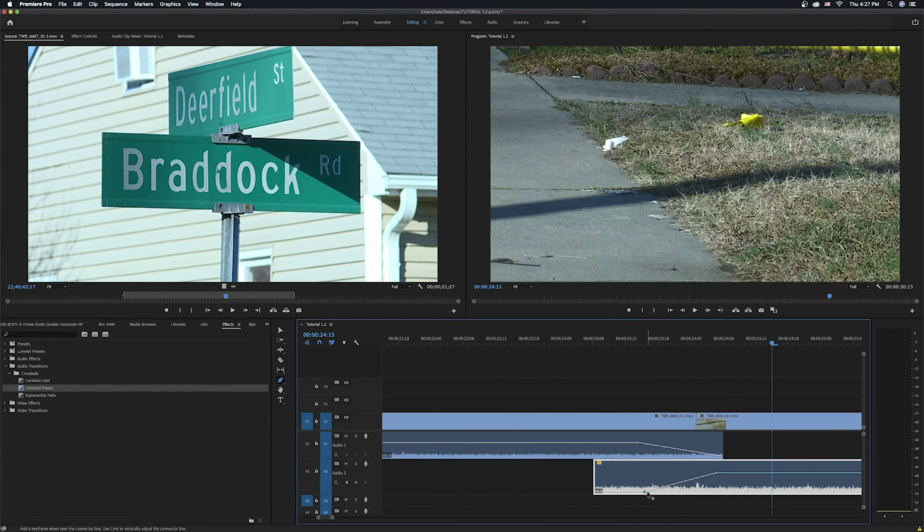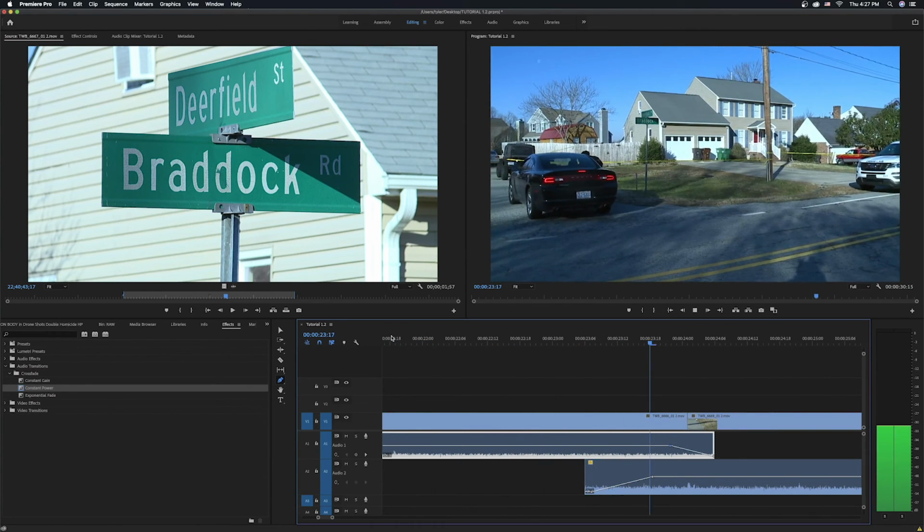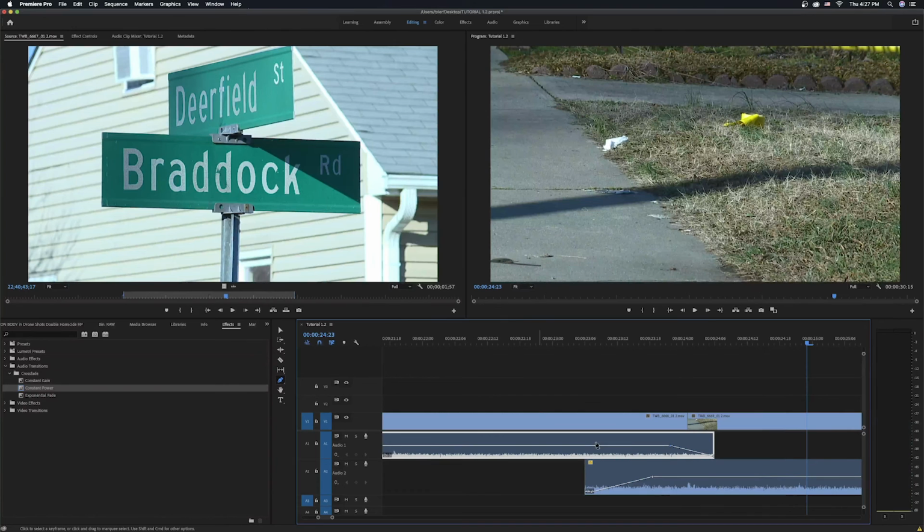It's a little too much for me, so I'm probably going to bring it over so that when it starts to go out, they'll be overlapping each other a little bit more. So that's what we'll try, see how that sounds. You've got to play around with it to see which one works best for you.